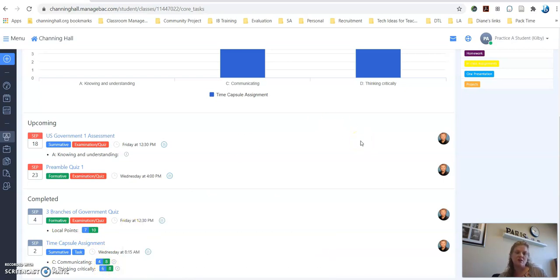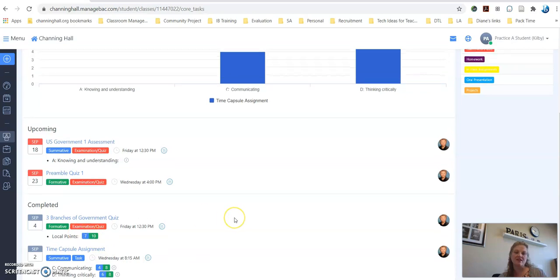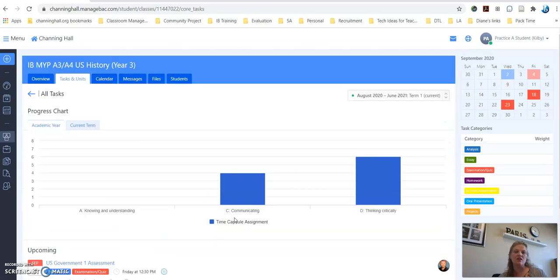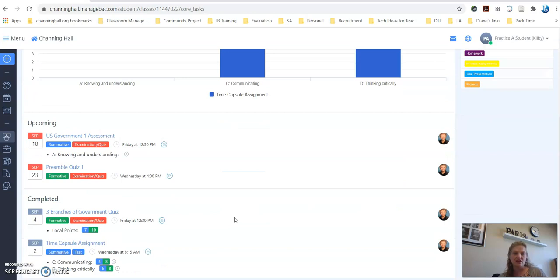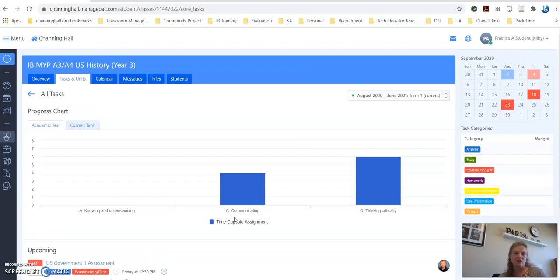Now, some of your teachers might also use local points, so that is more like what you're used to on the percentage scale. So 7 out of 10 there would be like 70% or more of a C letter grade. So look for criteria grading and look for local points grading. They might both be in there.